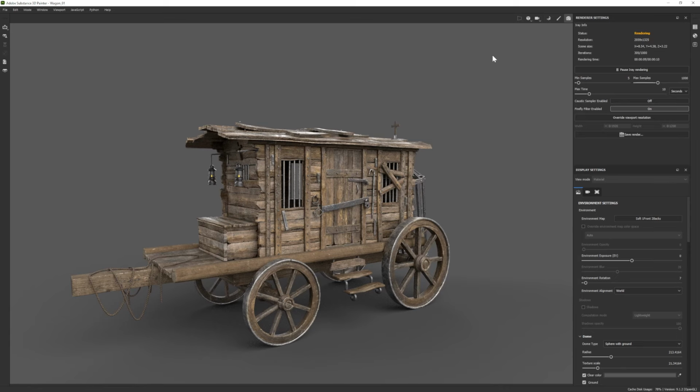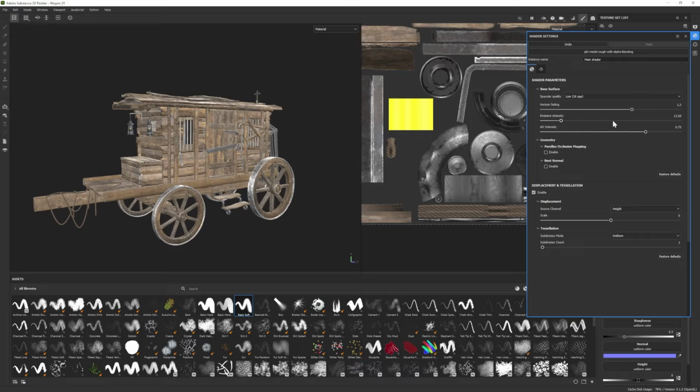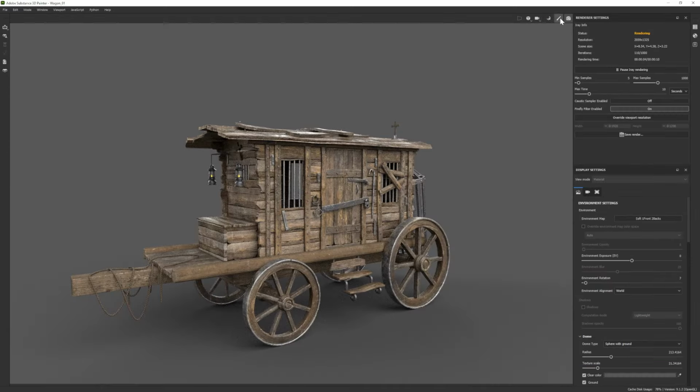Alright, and that is everything. That is the whole 3D modeling and texturing process that I did to create this old medieval prison wagon.